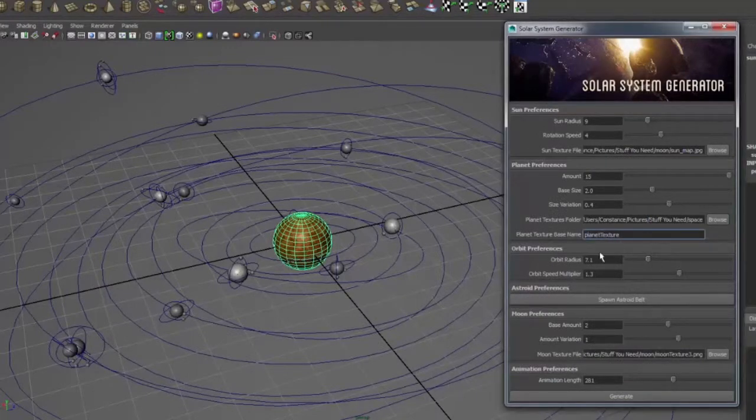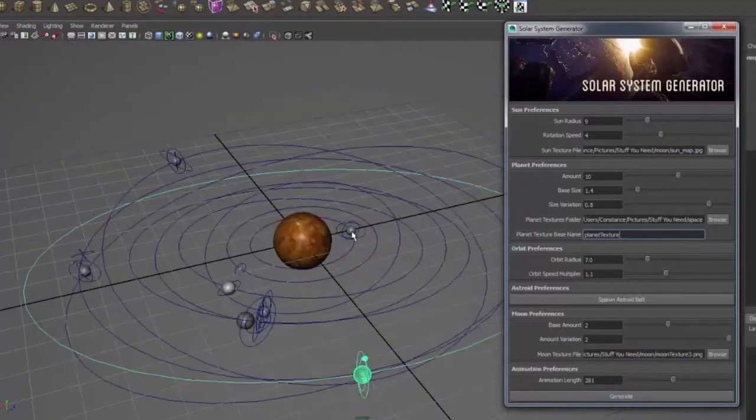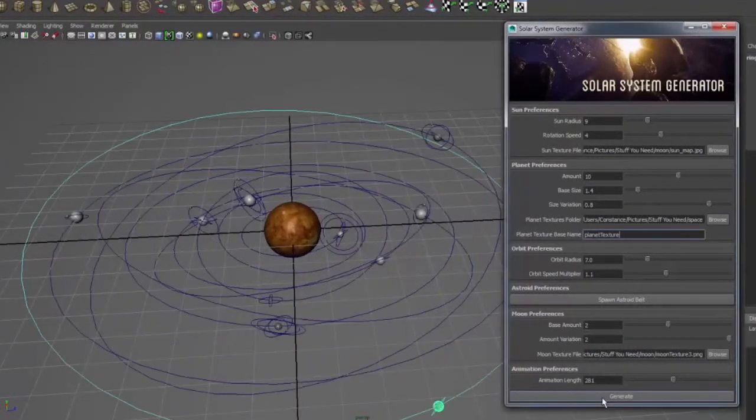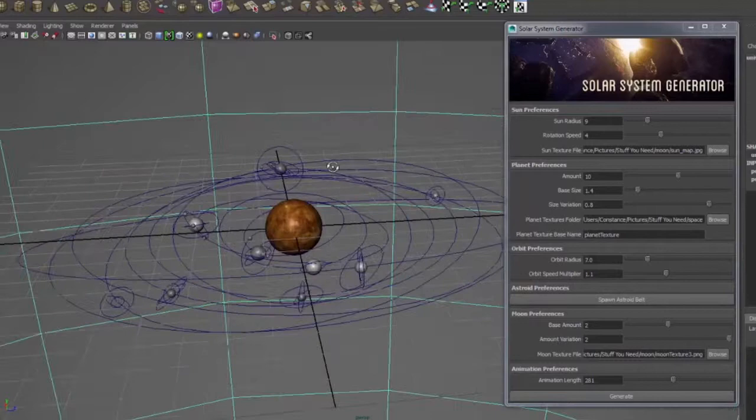The moons all have the same texture right now because they're too small at the moment to really need something more different or high def. I'm going to go in and change some of the settings here just to see what we can get. You can change lots of things like the orbit, the number of planets, how big the planets are, and you can keep hitting generate if you want some more options.